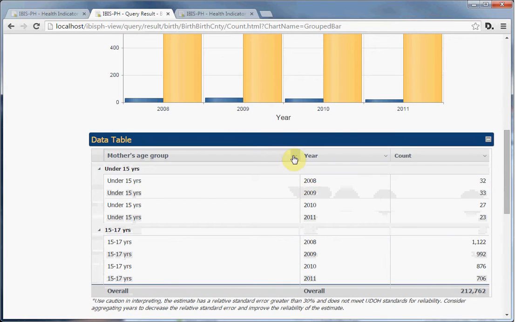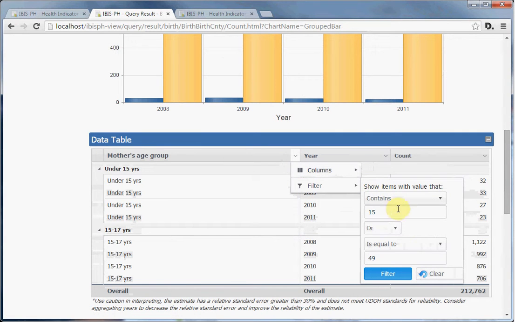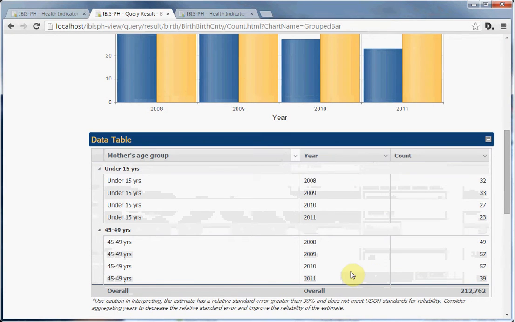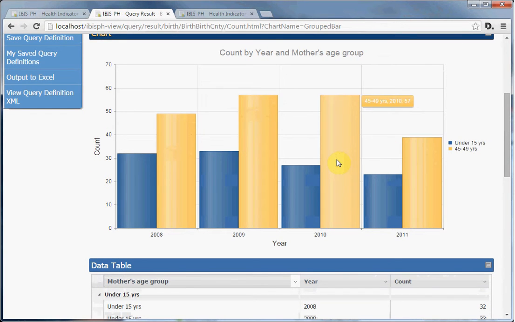Let's go look at our filter again. Oh, I said is equal to. So we need to say contains. So we say contains 15 or 49. And you notice that the 15 to 17 year old showed up here as well. So what I need to say here is I'll do starts with, and I'll say under 15. Now we'll filter that. Now I've got my 15 year olds and my 45 to 49 year olds, and you can see that's what I see in the chart. So that right there demonstrates the basic capabilities.